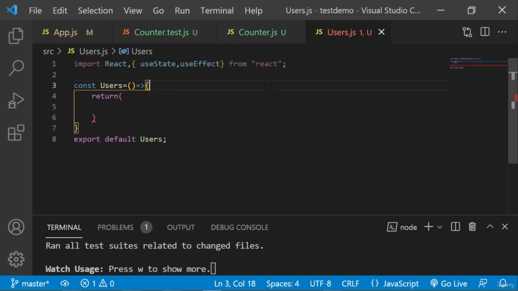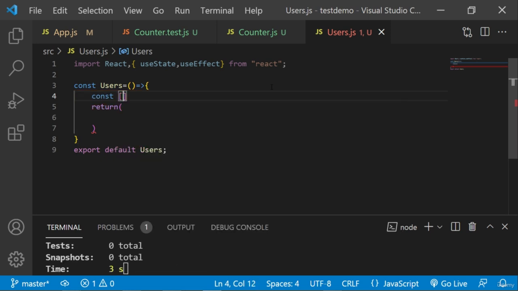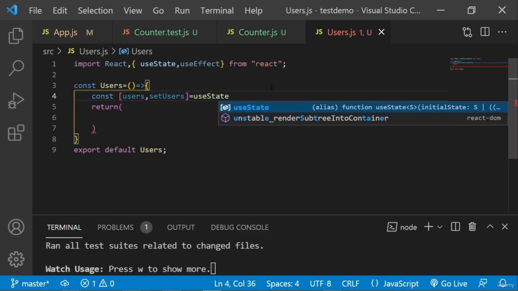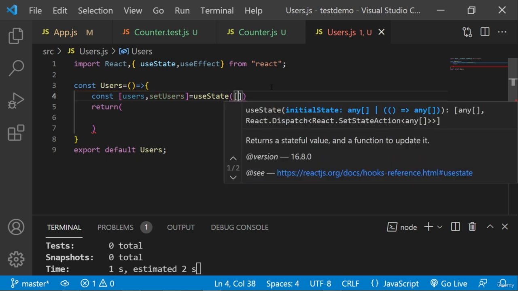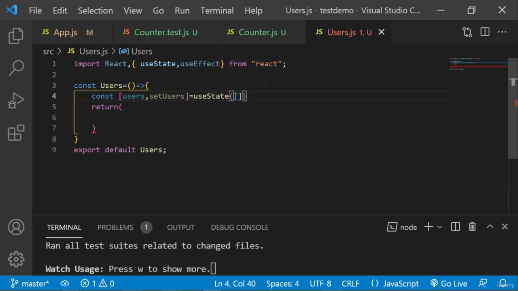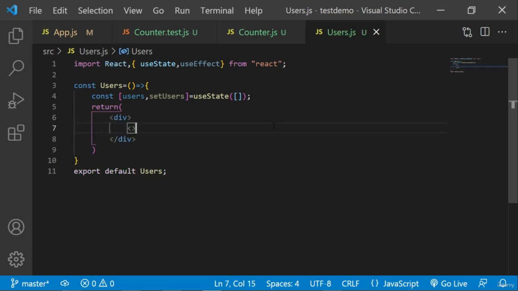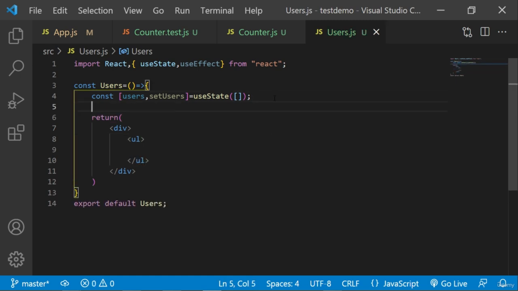Now here I'm going to say const users, setUsers is equal to useState, and inside that I will have an array. Now inside this return, I'll say div and unordered list, UL. Now let me put useEffect, and I'm going to use the fetch API.